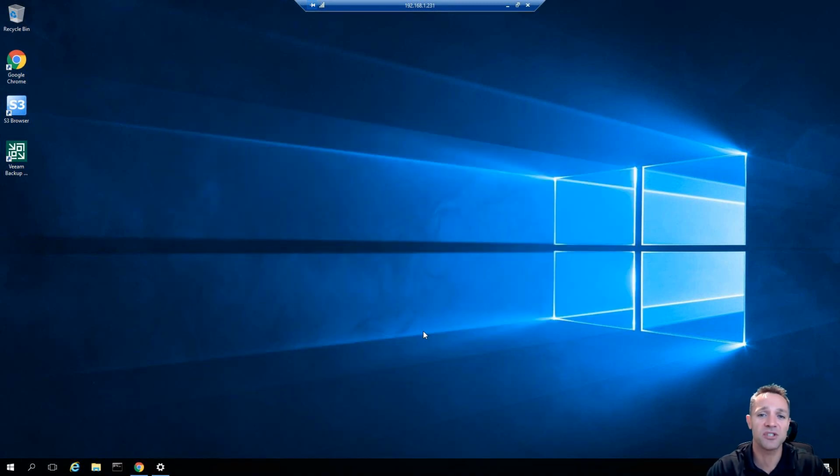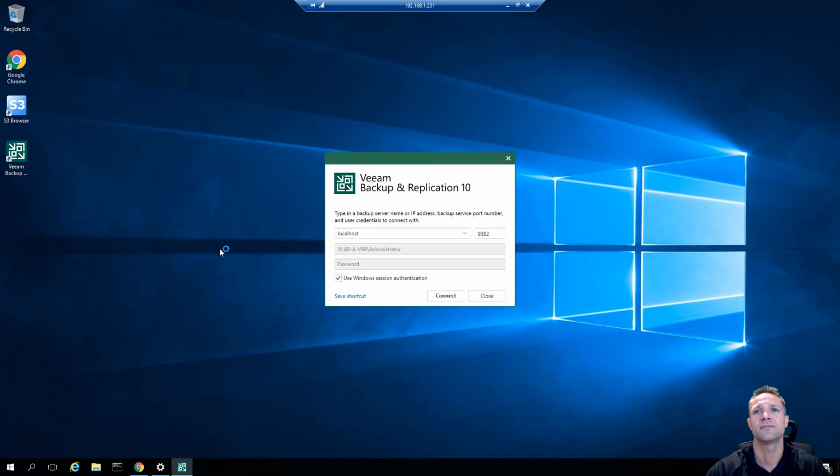So as you can see up on screen here, we have our Windows 2016 server. And upon this server, we have installed the Veeam Backup and Replication software. Now I'm going to double click on the icon here. And we're going to connect to our VBR server.